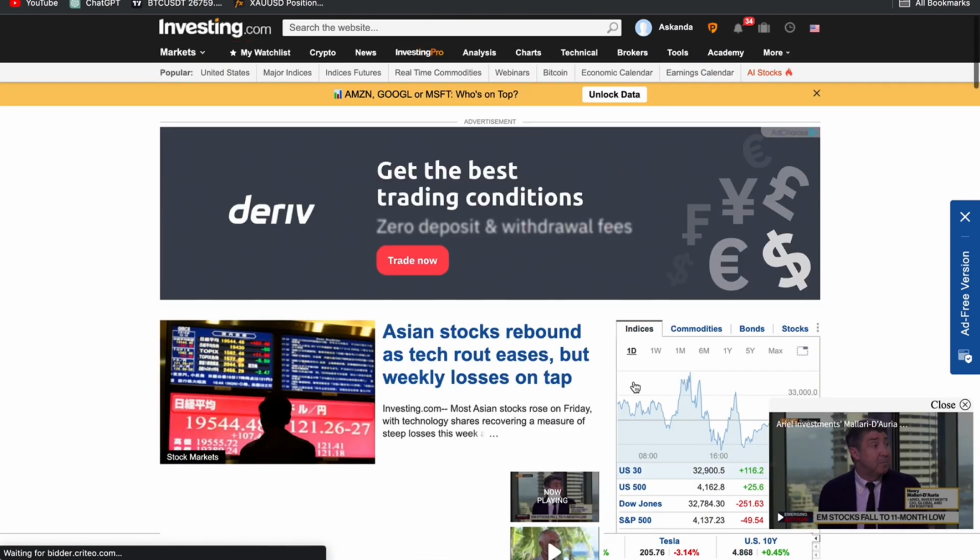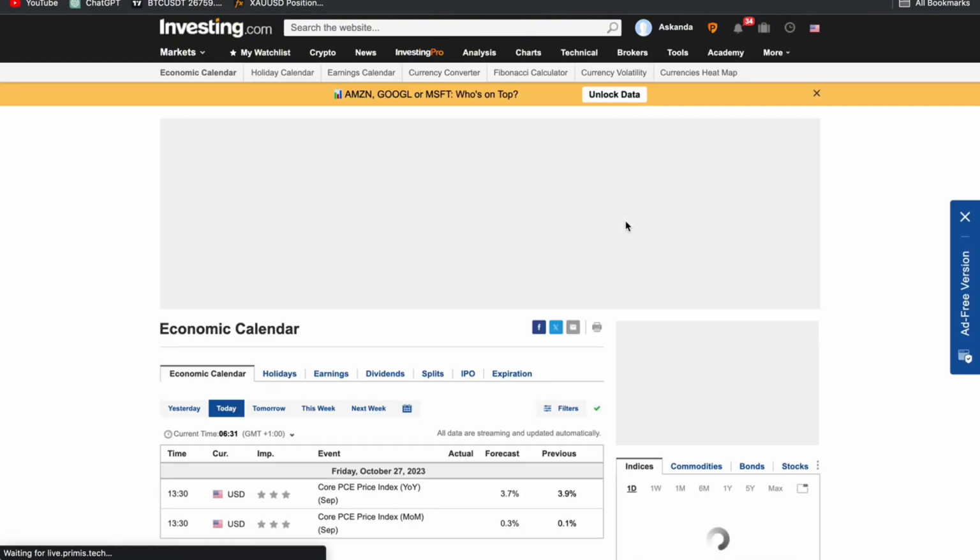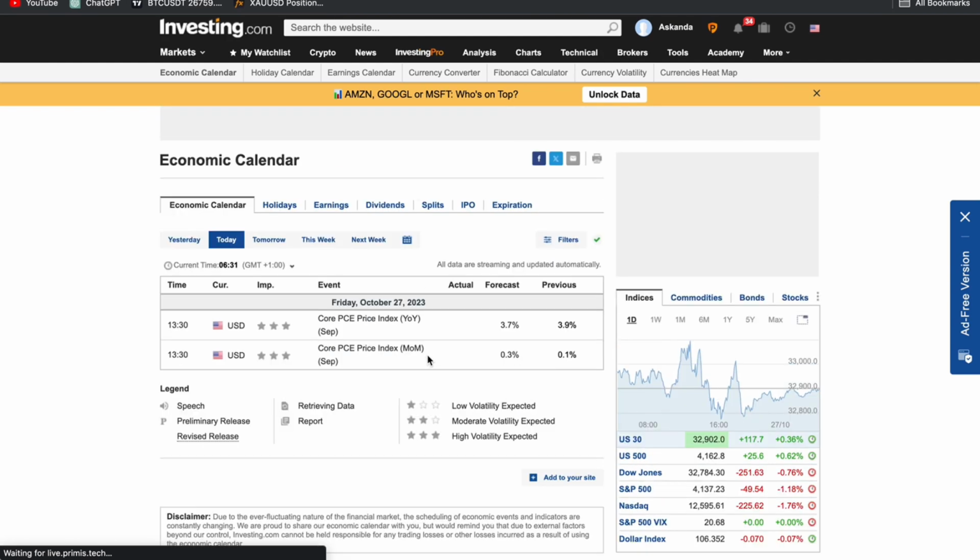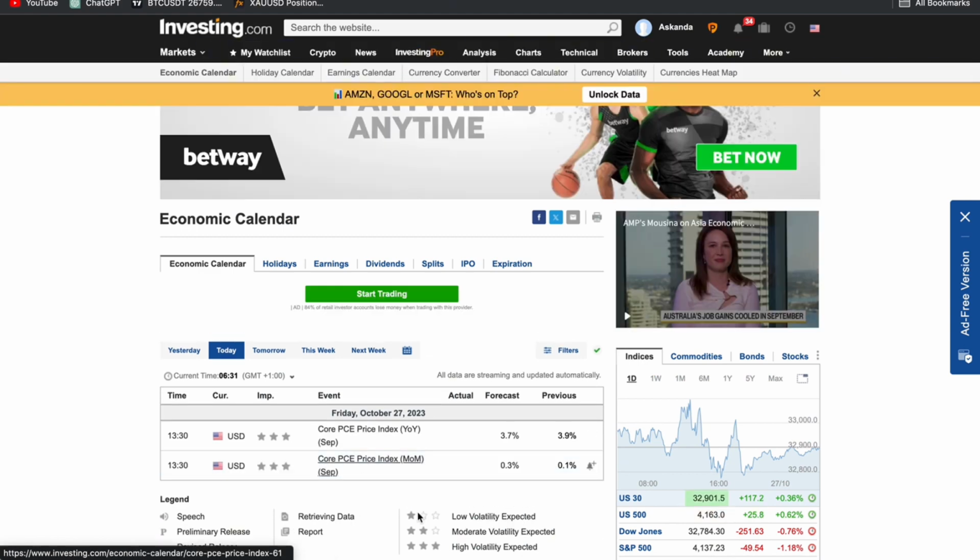So what we want to do is go to a particular section of investing.com. At the right hand side top, you see economic calendar. So you click on economic calendar here. You can also use a website called Forex Factory for your fundamental analysis. So today we have afternoon time.